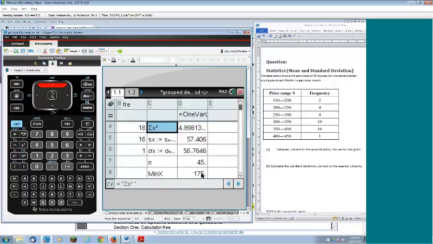Jody, which standard deviation are you using in Western Australia? S of X or sigma X? It depends on the question. This one was a total population. If it was a sample, we would use the S of X, and then for the total population, we use the sigma X, as I like to tell the kids.